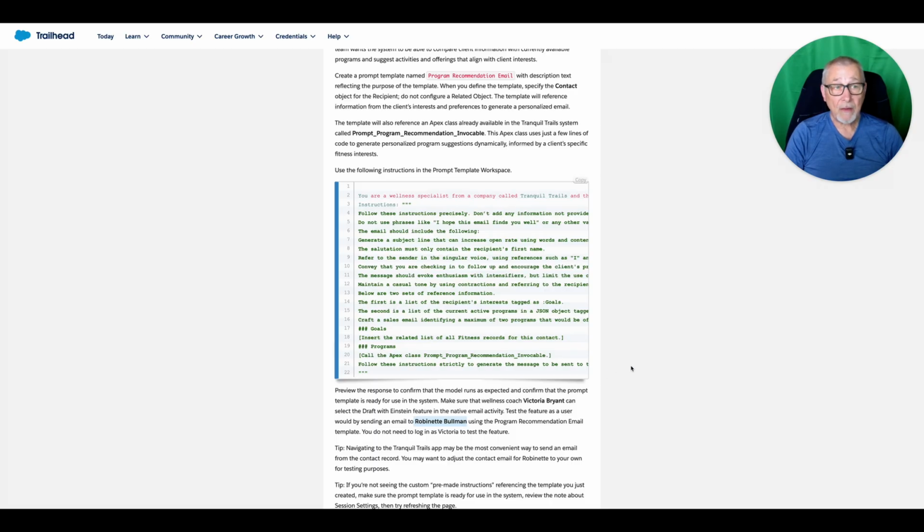Now you should receive an email from the work that you've just done, so you can see the outcome of the work that you've just completed. But now, as a final step, you need to go back to Trailhead and click on the challenge just to confirm that everything has been completed okay. And once you've done that, you should see the badge be assigned to you. And that's the end of this superbadge.